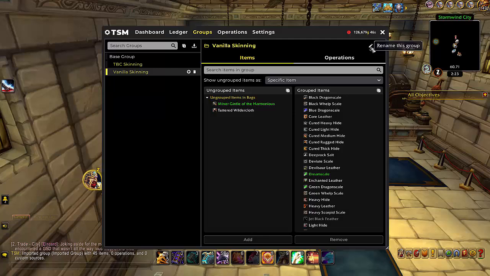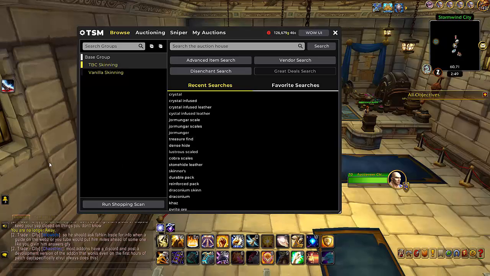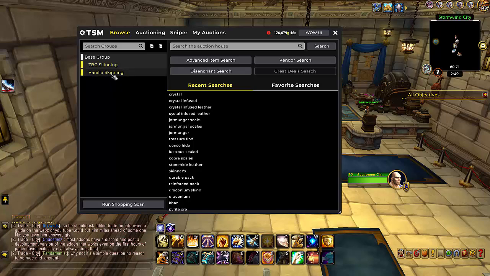Now, once we have our groups built, what are we going to do with them? Well, let's close this out real quick. Let's go open up the auction house. As soon as we open the auction house, you can see it defaults on the Browse tab. And here are the groups that we created, our TBC skinning and vanilla skinning, and all the groups that you create will populate in here. And if you notice, if I click on it, it's highlighted. If I click on it again, it's unhighlighted.